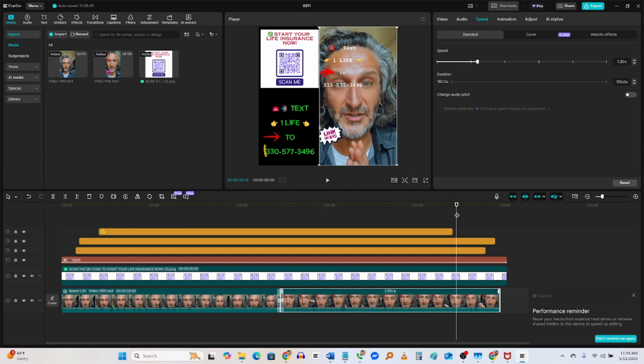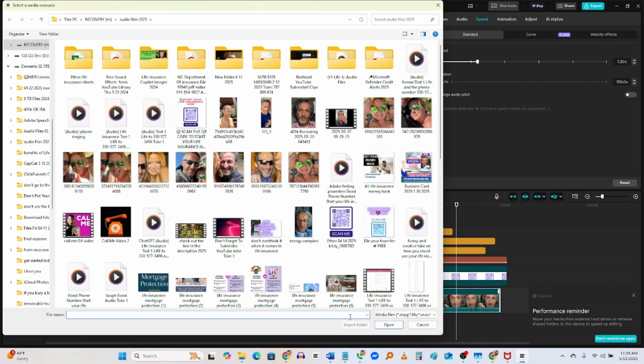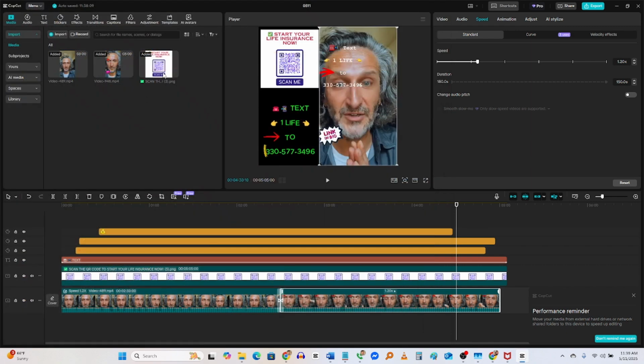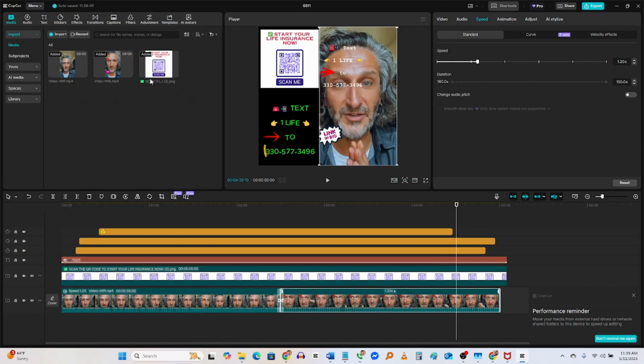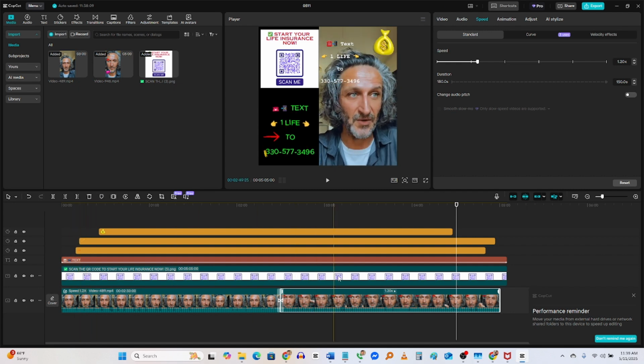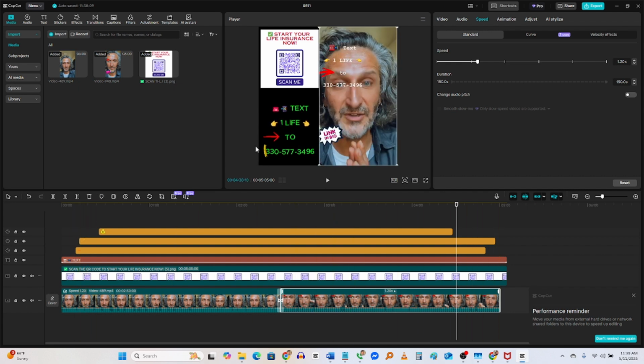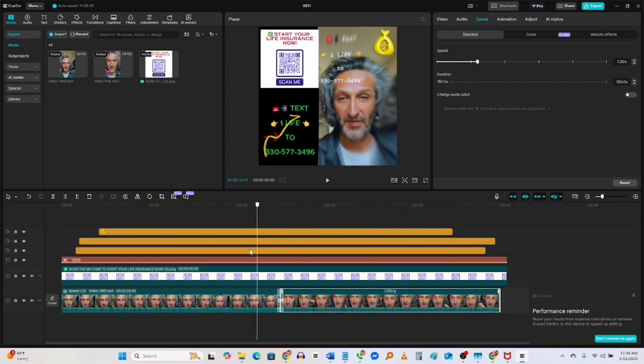Another thing is I imported the barcode, the QR code, and I stretched it all the way across so it's always visible. And I use a transition right here, two different transitions to create this effect right here. Let's do this one more time.